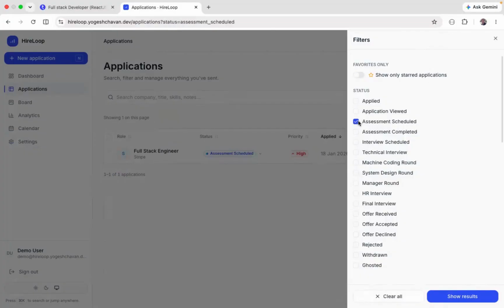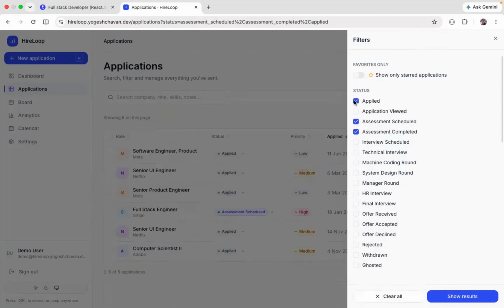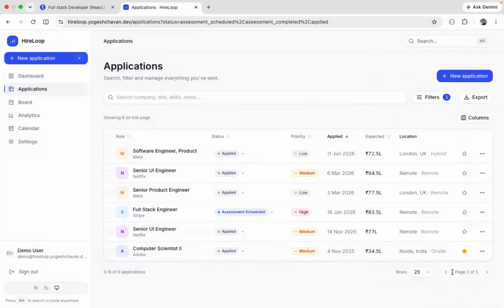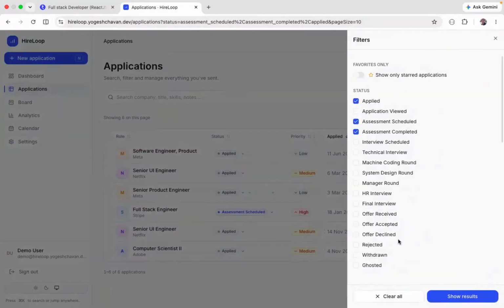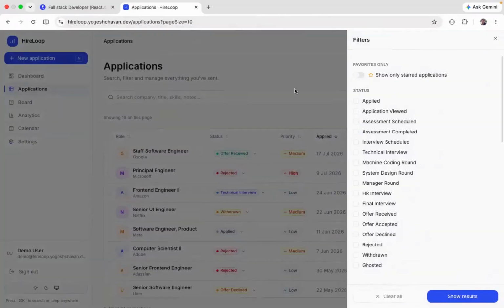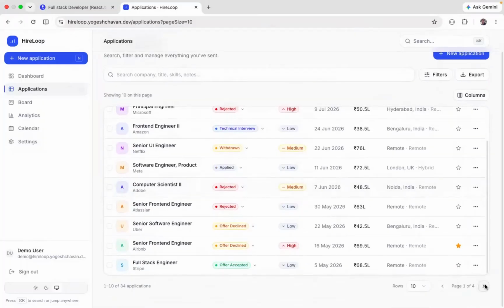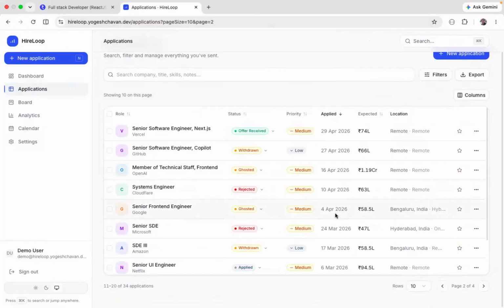Let me select assessment scheduled. You can see one assessment scheduled, assessment completed. You can also filter by applied. So you can easily filter, click on show result. You can see there is also pagination, whatever you want to see, all these records. There are only four, so let me clear all these filters and you will be able to see all these applications. You can see there are 4 pages. I can go to the next page and see information.